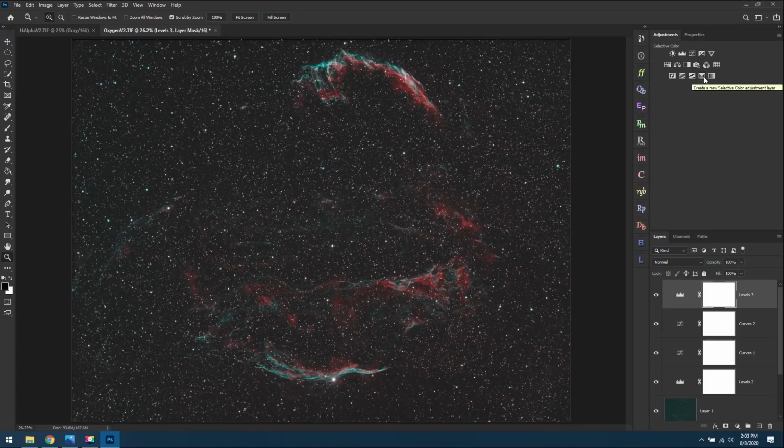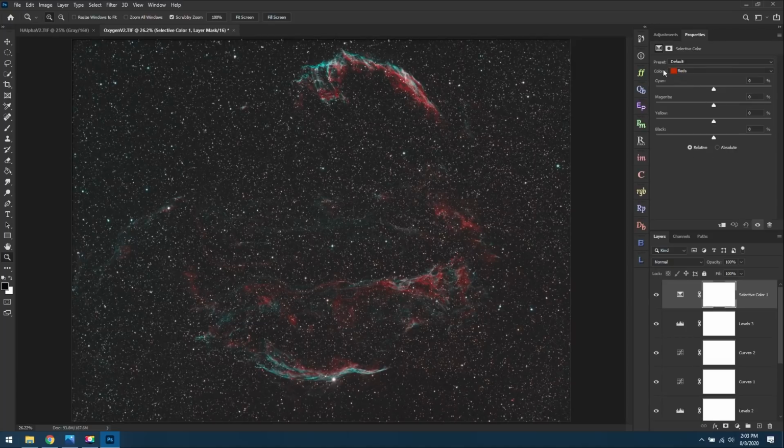From here, I'm going to go to my selective color tool, which is going to be bottom row, second from the right. Selective color is one of the best ways to alter the colors in your image, especially for deep space work. This is something we talk about a lot in my deep space course over on my website. But if you click on selective color, you can choose reds, yellows, greens, cyans, blues, etc. We've got a lot of red and a lot of cyan.